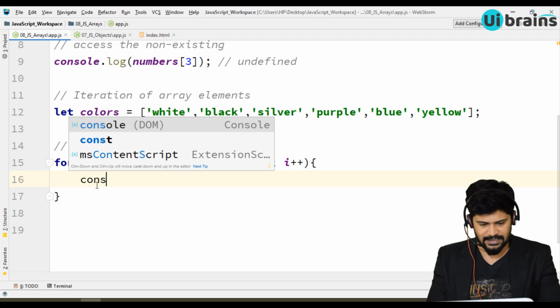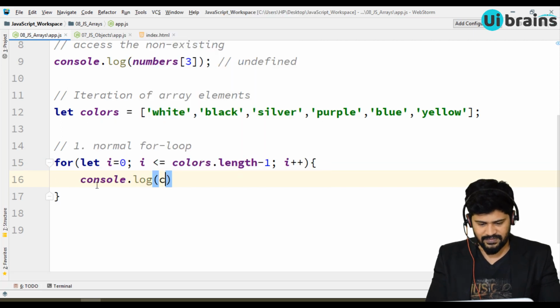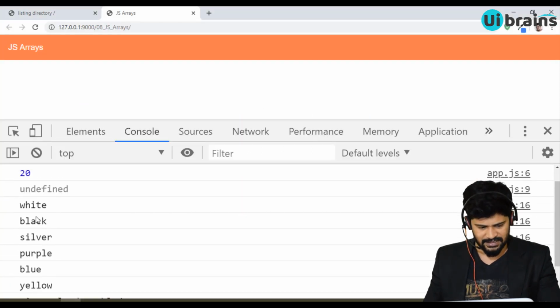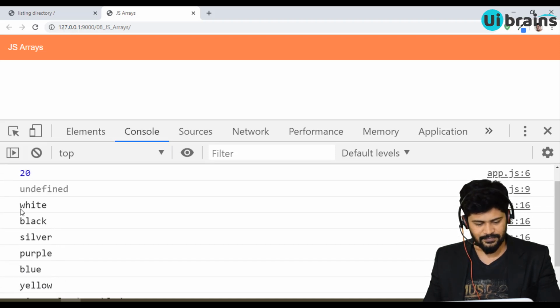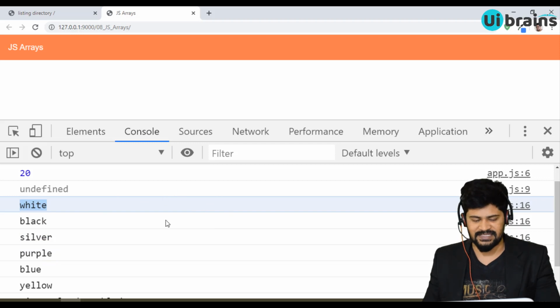So I write console.log of colors of i. Now save it, you get the answer. See, you got white, black, silver, purple, and all this. But I don't want to print them one after the other. I want to print all of them together, side by side.